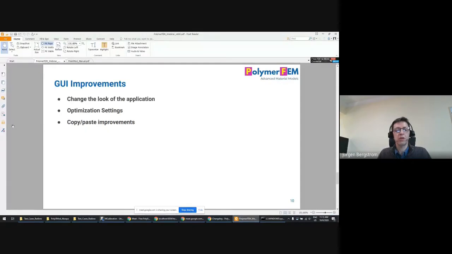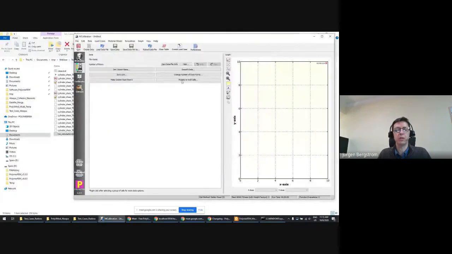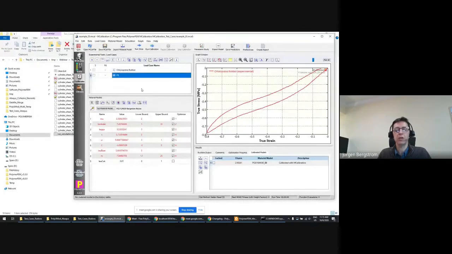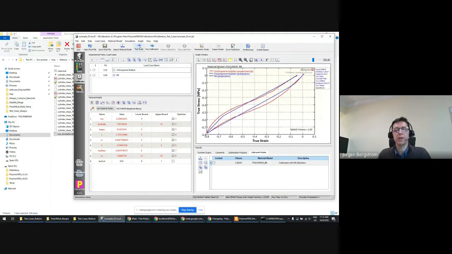There's some improvements in copy and paste that you may find silly, but it actually makes things much quicker many times. So if you open a file that you have been working on, say this file, and you want to copy. So those of you who haven't used MCalibration too much, the experimental data is in the top left, the material models in the bottom left, and then the predictions are on the figure there. So if I say I want to copy these experimental tests here, I can just select them and type Control C, clicking on copy here, for example.